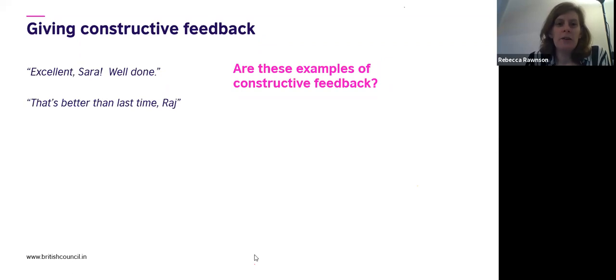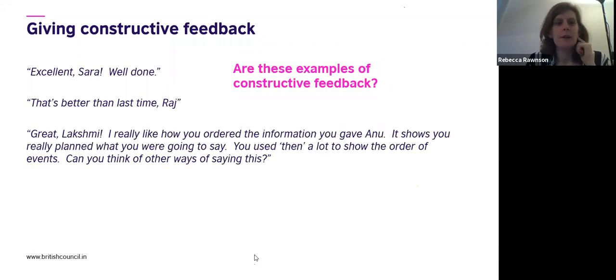So here are 2 more examples, and these are more typical examples of what we might call feedback sandwiches. Okay. So great, Lakshmi. I really like how you ordered the information you gave Anu. It shows you really planned what you were going to say. You used then a lot to show the order of events. Can you think of other ways of saying this? Okay. So Lakshmi knows it was good. Great. Lakshmi knows what was good, the order of the information, and one thing that they can improve. Okay.